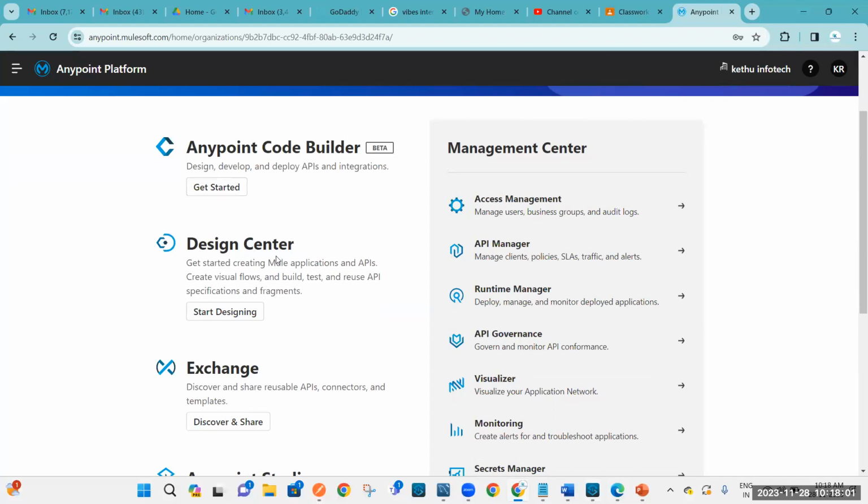So this is about Anypoint Code Builder. Next, here we have an option called Design Center. In Anypoint platform, if you want to create any APIs, we can create them by using this Design Center. Now, where can we create these APIs?